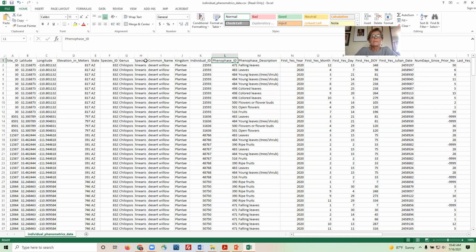The phenophase ID is an identifier for this phenophase. So in this case, falling leaves is 471. This is the year that we're looking at. And then this next information is about the onset. So this is the month, the day, and then the year. This onset for falling leaves occurred on December 13th in 2020. We also give the day of year, so that's putting it across 1 to 365. Which day of year does December 13th fall on?